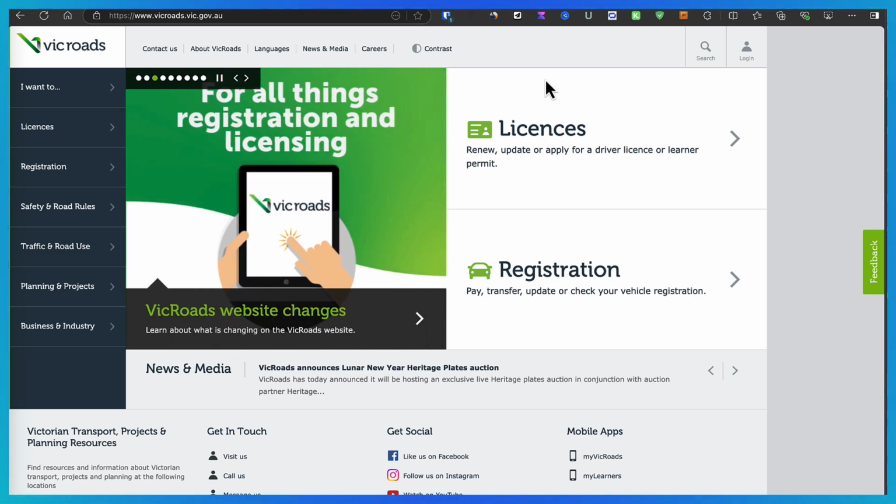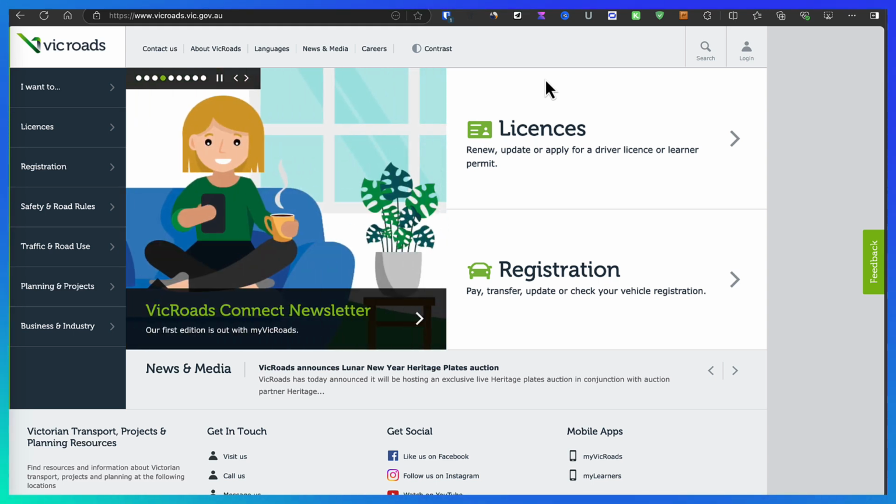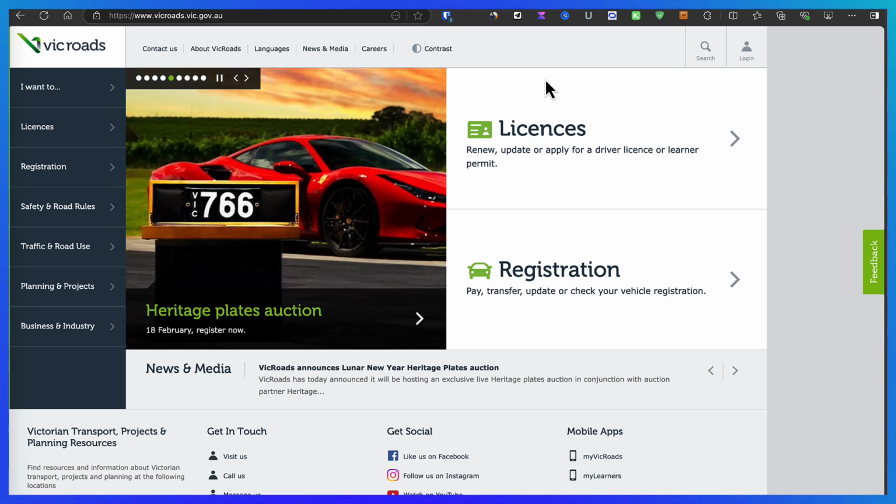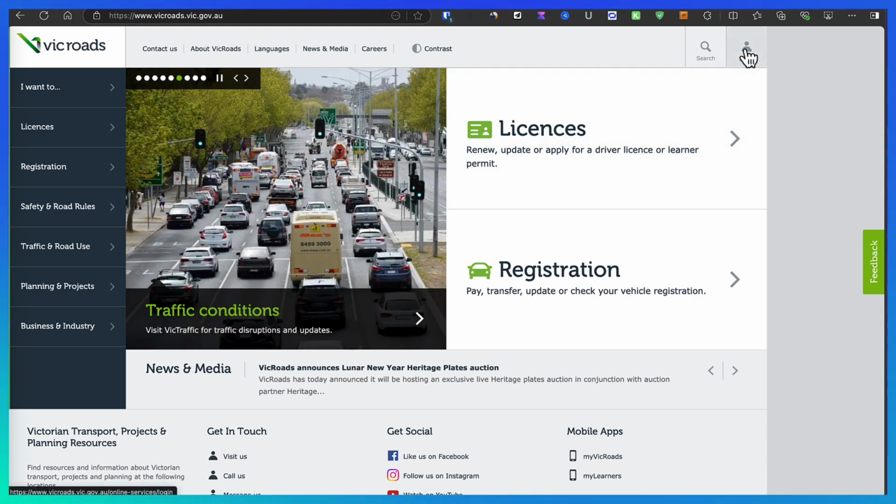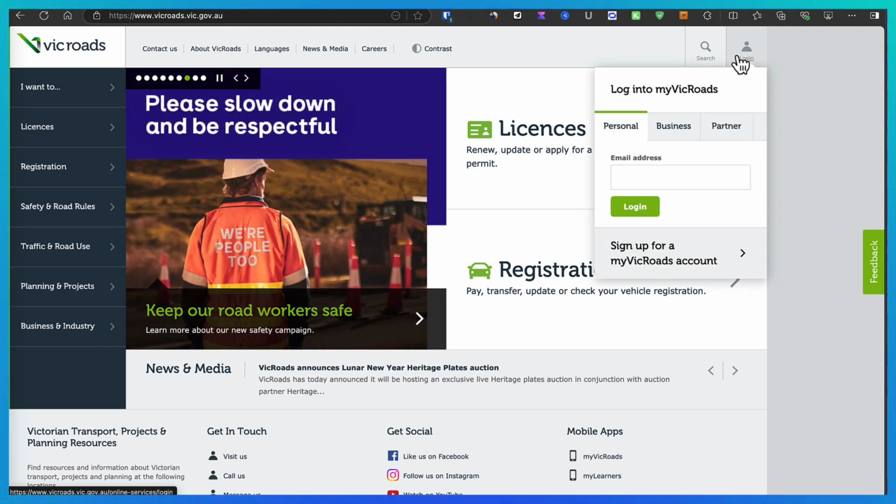Passkey has been there for quite some time. It wasn't that popular, but it started gaining a lot of momentum probably in the last 12 months, I would say. A lot of websites are now supporting passkeys. I'm using VicRoads in Australia as one of the examples for today's video. And I'll show you how to actually set up Passkey inside VicRoads. So right now we need to log in with my own account.